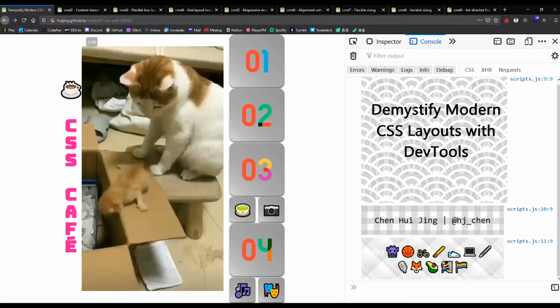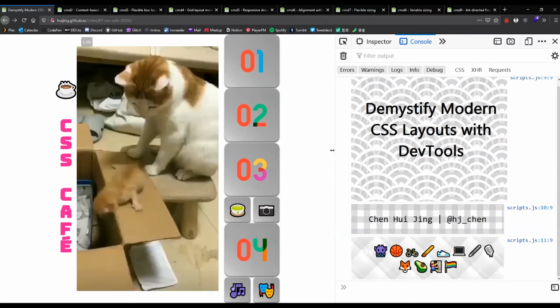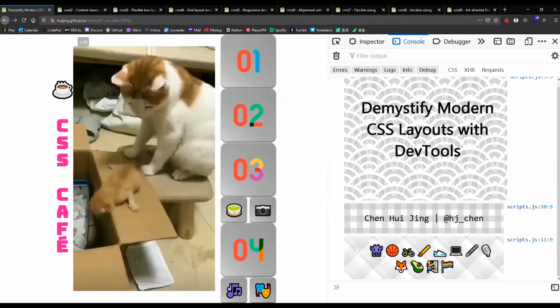With Firefox, you can do some cool stuff. A friend of mine named Alex Lakato told me that you can actually style stuff in the console log. So the title of the talk is Demystify CSS, blah, blah, blah. It's a DevTools talk, let's just be honest.